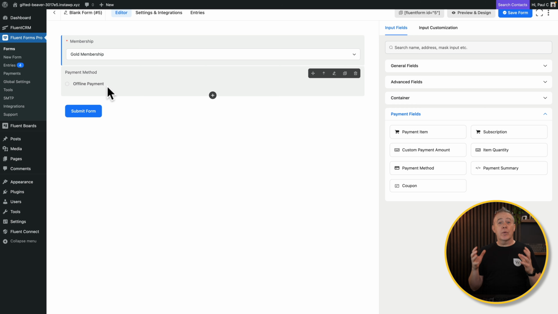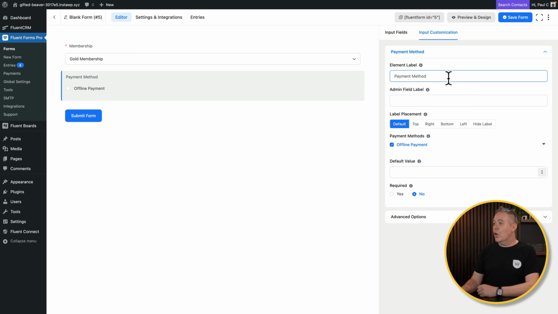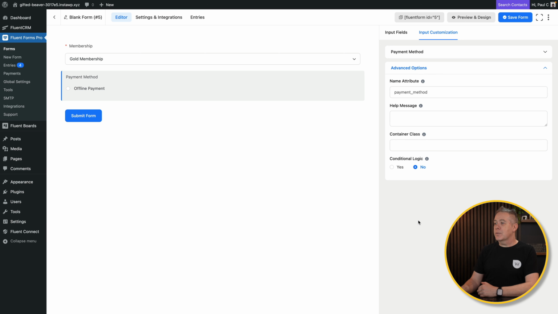But if you offer multiple different payment methods, you can have that set up and let people choose. Again, we can click this and we can set any options we want to. So you can see at the moment, the payment method is set to offline, but if you had more inside here, you could choose which ones are applicable. Again, do you want this to be required? Advanced options to target it for customization and even using conditional logic. So you can set this up so this will only show up, for example, once someone chooses a membership level, whatever you want.